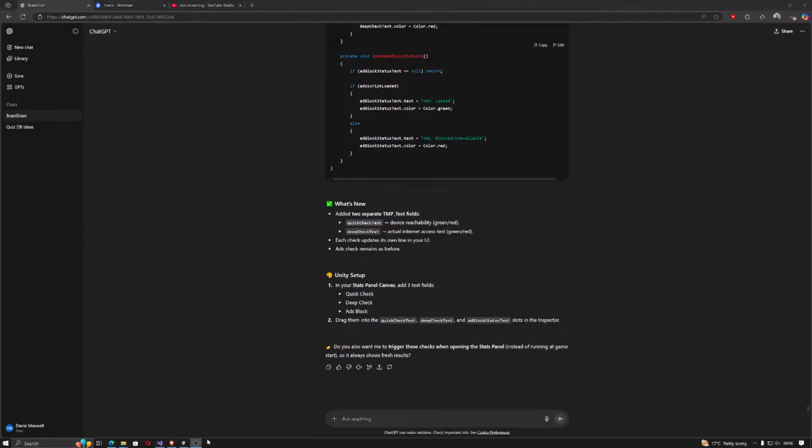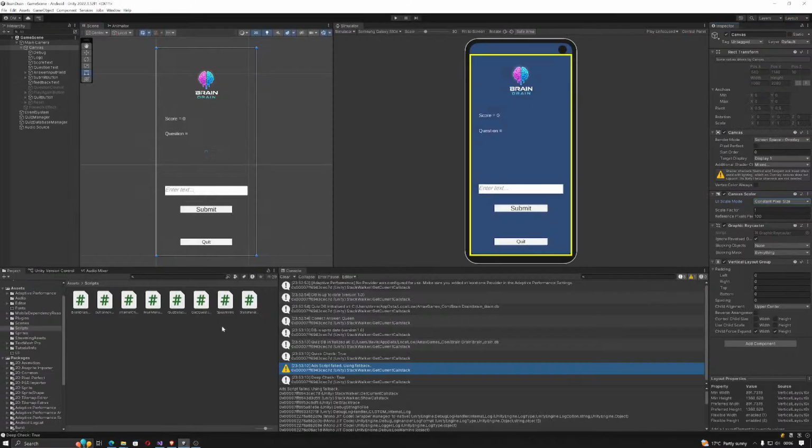So if we jump in here to our Unity, I need to find out where this add script being called is, because I have no ads in this game at this moment in time. So something here has an ad call that I'm not aware of.